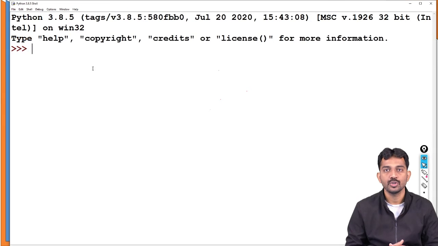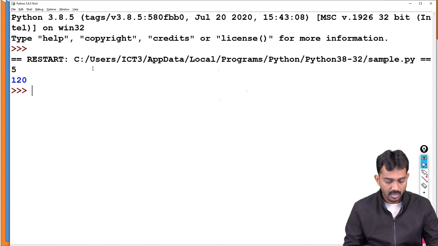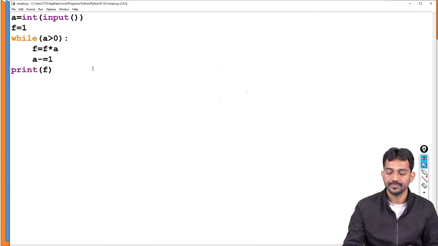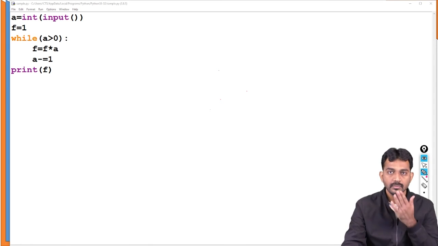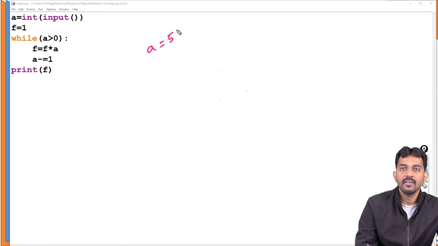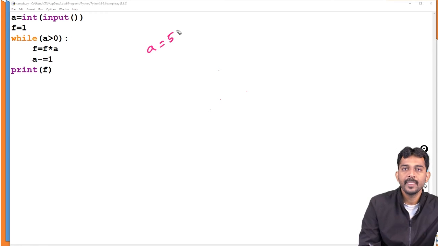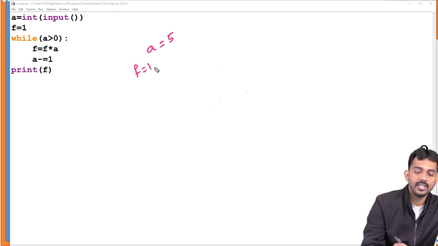Let us see what the output is, or is there any error in the program? Yes, it works perfectly. I'm going to explain how it works. See, my a value is 5, right? When the a value is 5, initially f value is 1 only.